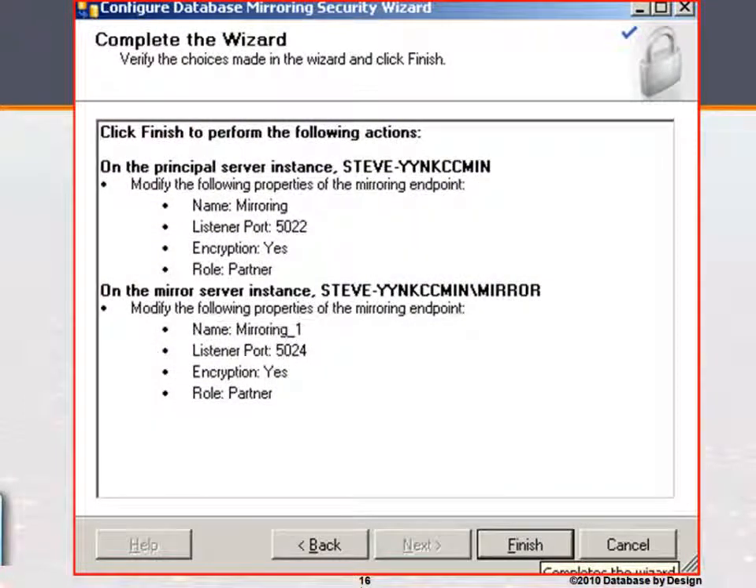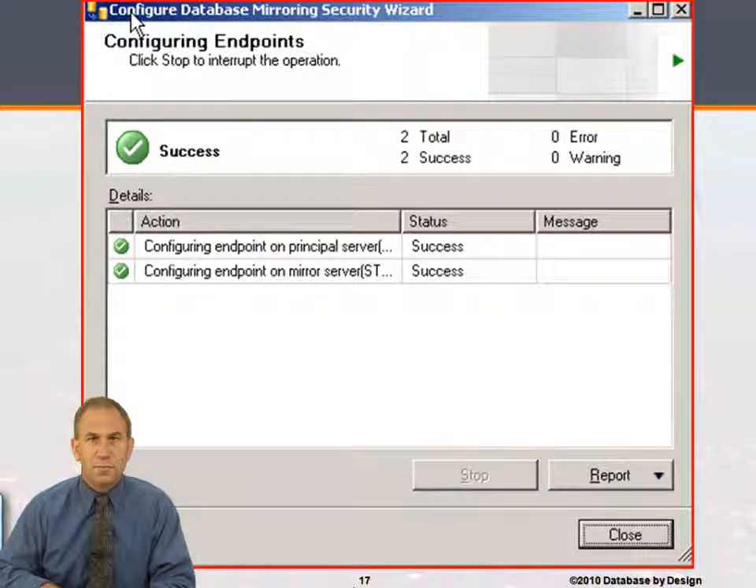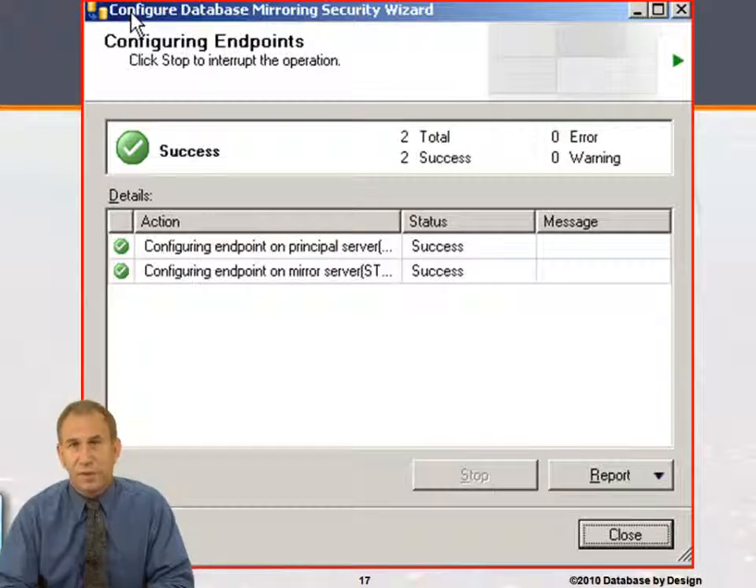Once we have set up our principal and our mirror, our principal is set up to listen on port 1522. Encryption is enabled. Our mirror server is on the same server. Now you'll notice the names here cannot be the same and they have to have different ports. So this is listener port 1524, this is listener port 1522. If the mirror and the principal are on the exact same machine, they have to have different ports. If they're on different machines, they can have the same port. At this point, we've configured our endpoint for our principal, we've configured our endpoint for our mirror. Now we have effectively started mirroring.